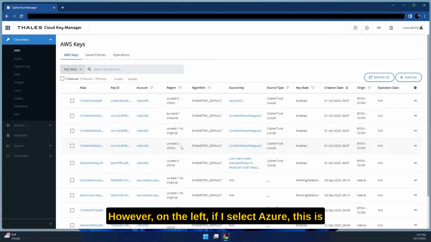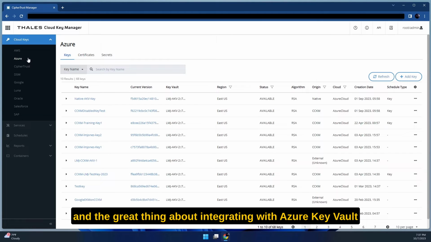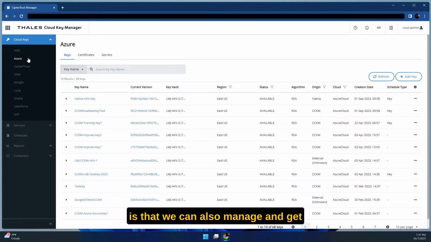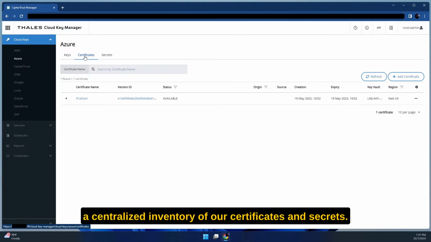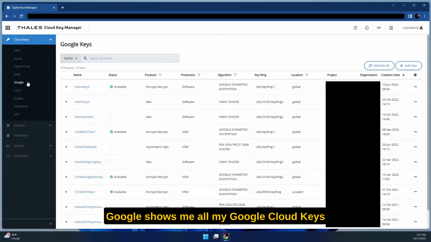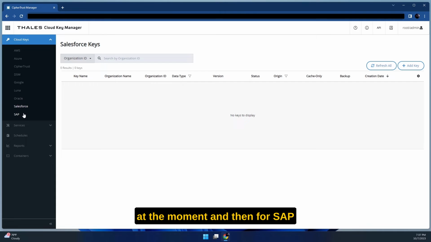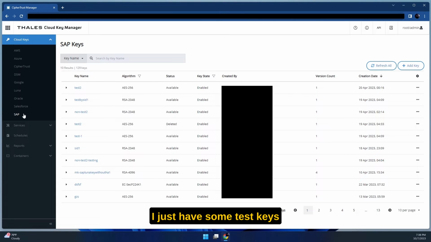However, on the left, if I select Azure, this is where we can see and manage our Azure keys. And the great thing about integrating with Azure Key Vault is that we can also manage and get a centralized inventory of our certificates and secrets. Google shows me all my Google Cloud keys, including my Workspace and External Key Manager keys. I don't have any Oracle or Salesforce keys at the moment. And then for SAP, I just have some test keys.